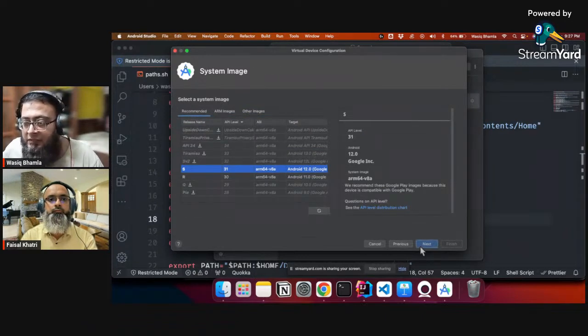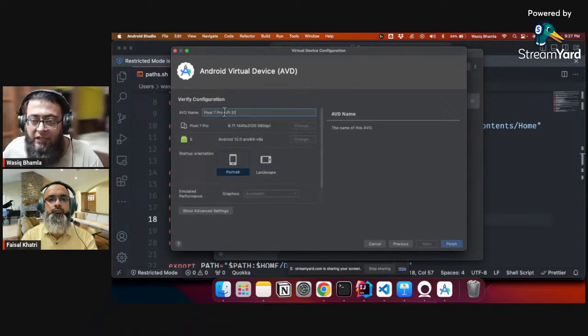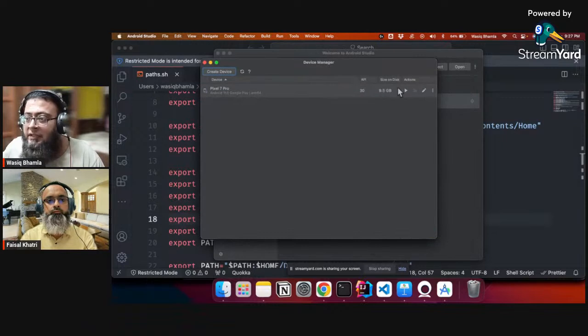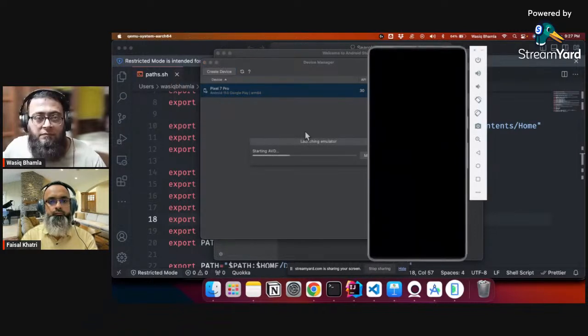Here I'll select next and give the name of the virtual device, and I can finish the setting. Since I've already created one, I'll just use that. Once the emulator is created, you can simply click on this start button, and this emulator will get launched.